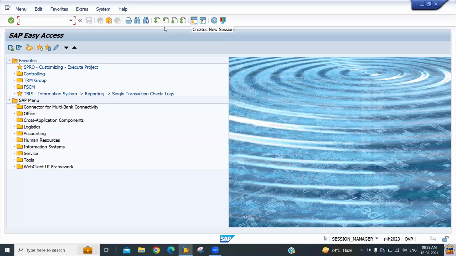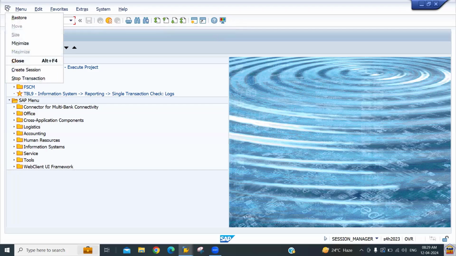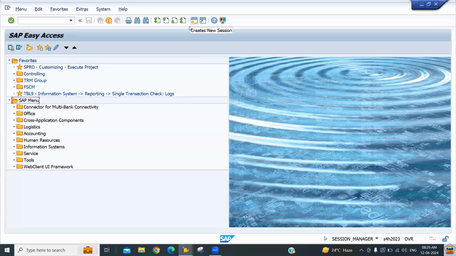So as I just shared with you, you can create the session by using this button or by clicking on this button. And the second option is you can go to this option and click on this create button. So here, how many sessions can you open? Again, it is subject to the server we are working on. So it can be six, it can be eight, it can be 10 also. But ideally it would be six.